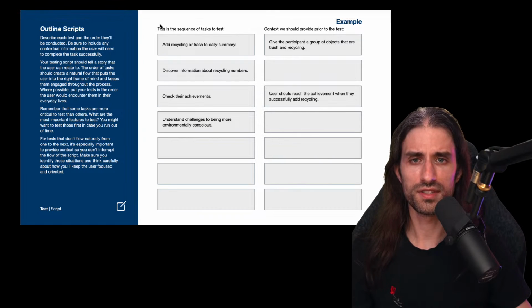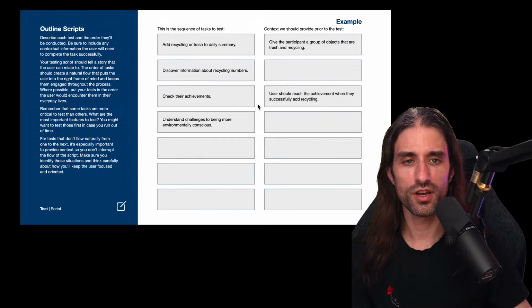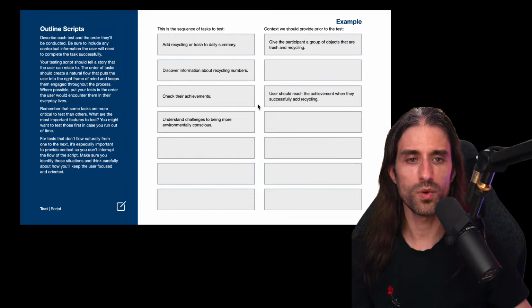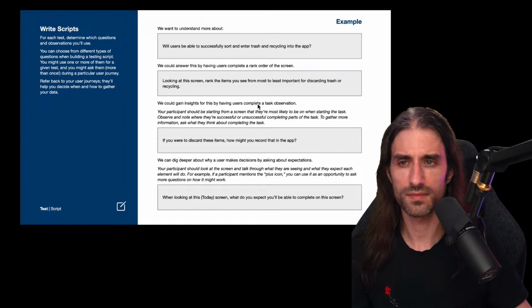So for instance, the sequence of tasks to test: add recycling or trash to daily summary, discover information about recycling numbers, check the achievements, understand challenges to being more environmentally conscious, and content that should be provided. For the first test, give the participant a group of objects that are trash and recycling, providing them with real-world props. And for checking their achievements, users should reach the achievement when they successfully add a recycling item.